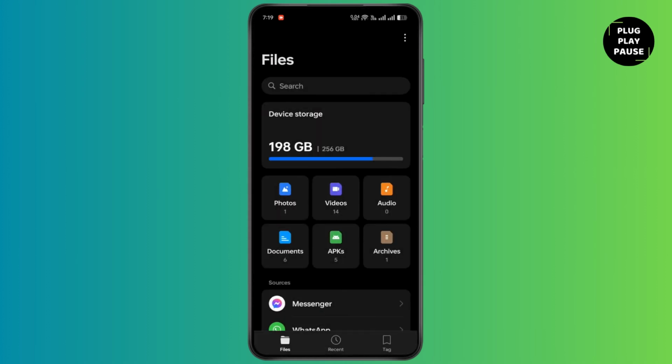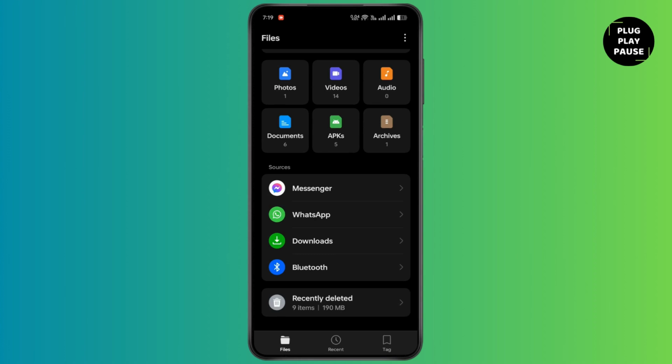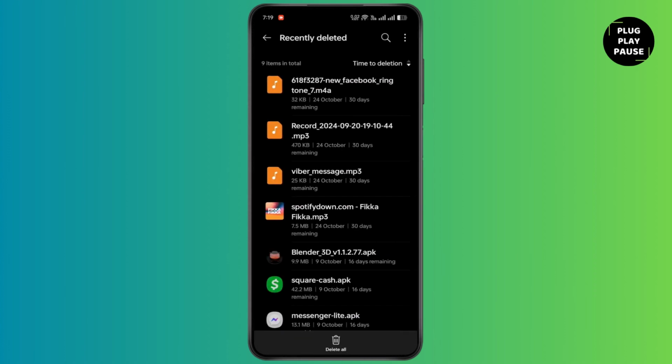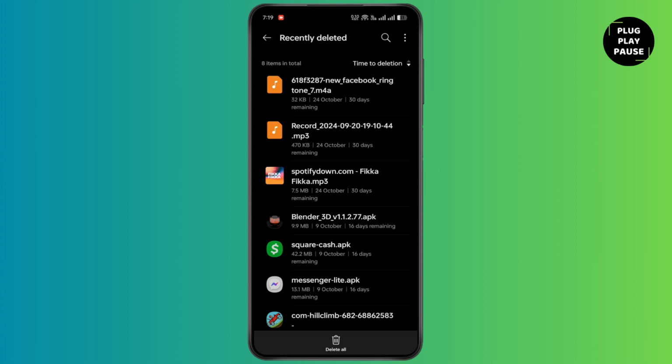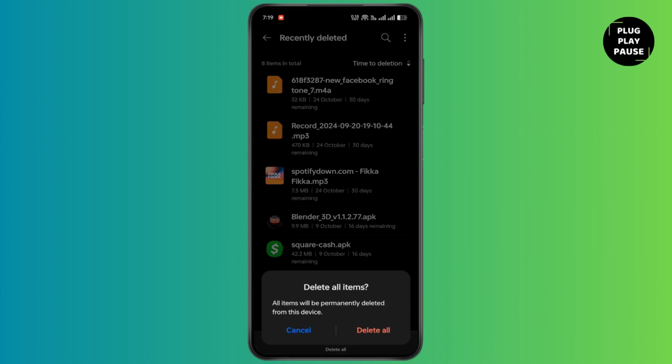Now go back. Scroll down and tap on recently deleted. Now tap on delete all. Now tap on delete all again.